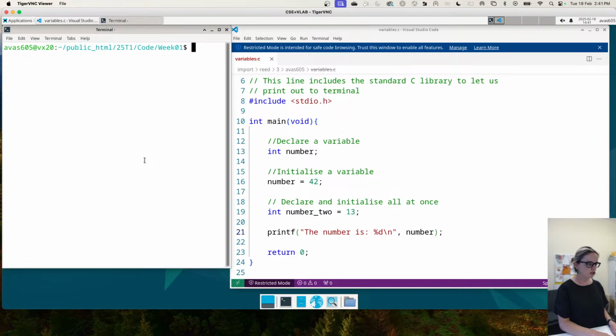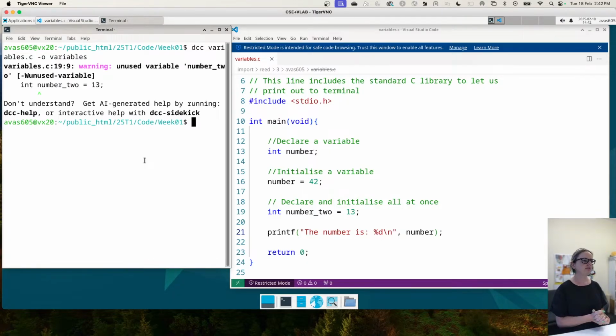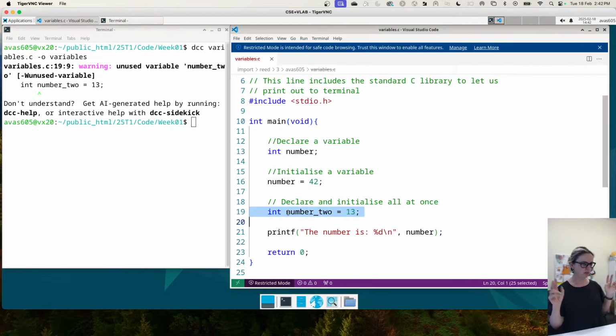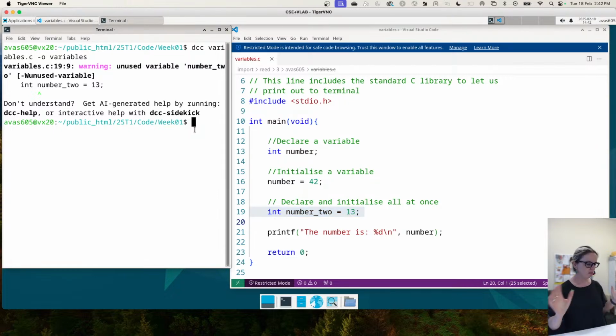Amazing. So to compile it, dcc, my file name is variables.c, and I'm going to give it a name so it doesn't come out with a.out. My compiler's given me a warning, and it said you've got an unused variable. What that means is I've declared and initialized a variable, number2, but I haven't actually used it anywhere. I can just push past it and ignore it, or I can comment it out. I'm just going to ignore it for a second, and run our variables program.